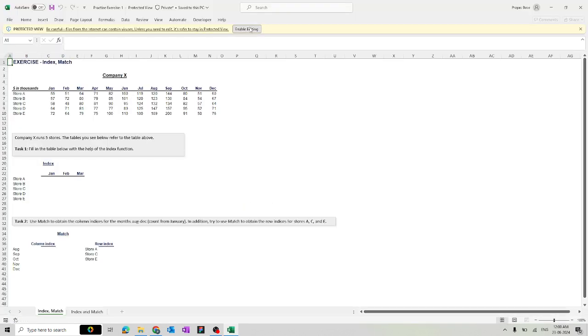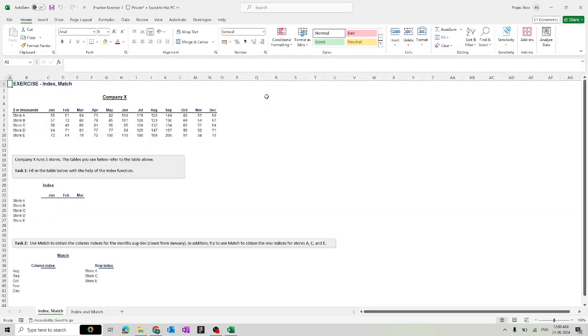So let me enable this. This is the index match exercise where, if you see, the data is given, and from here we have to apply the index and match formula to find the records based on the questions which are given. So here the question is: company X runs 5 stores, right? And you have to refer to that table and fill the below images, right? That's what the assignment is, okay?